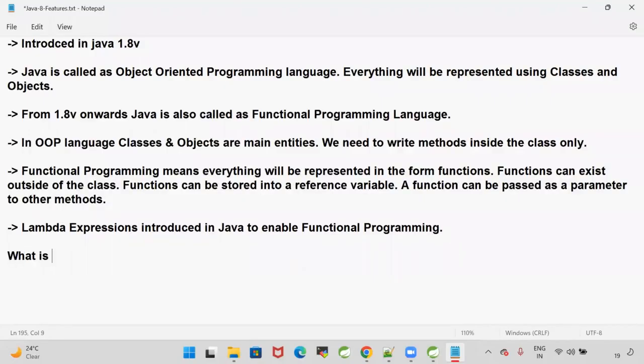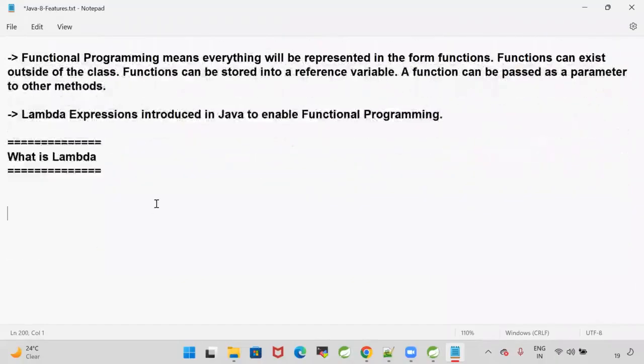Guys, let's understand what this lambda is. Simple. Lambda is an anonymous function. Anonymous function means a function without a name. Whenever you write a lambda, it does not have any name, no modifier, and no return type.